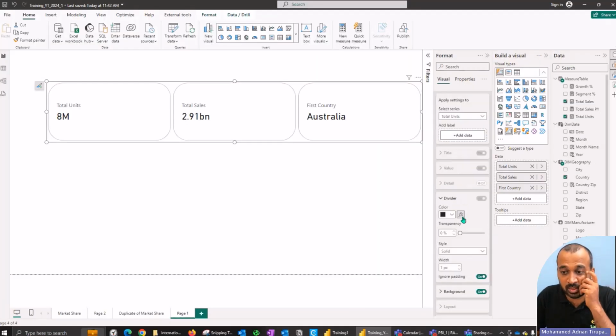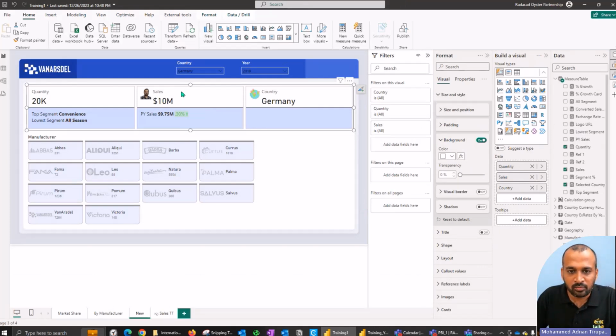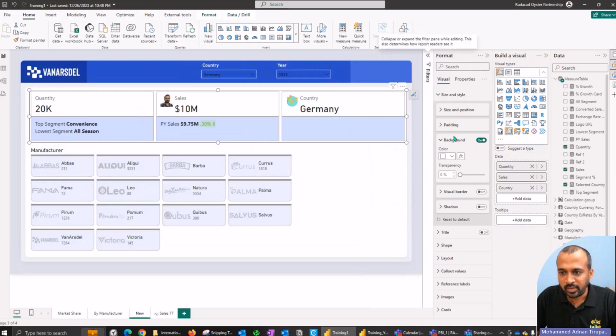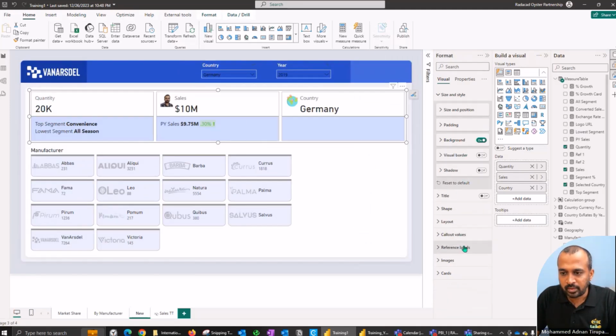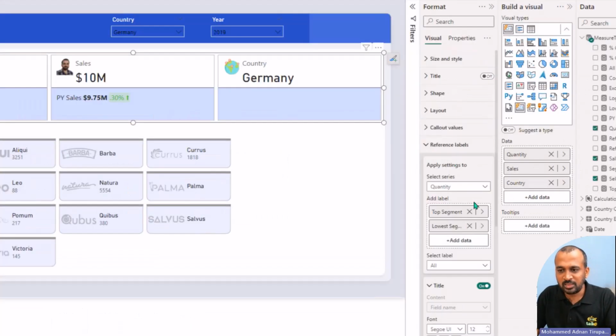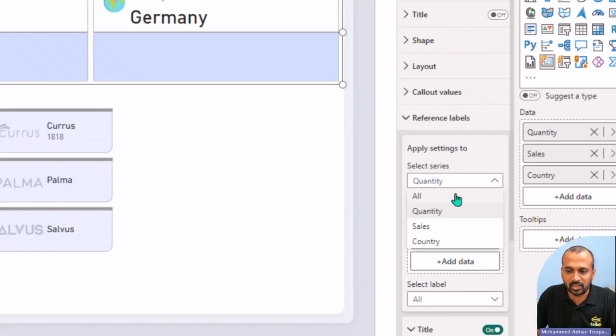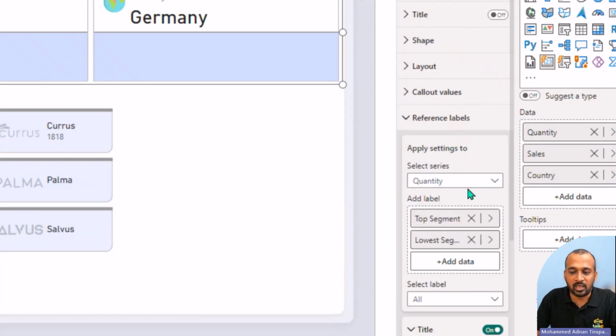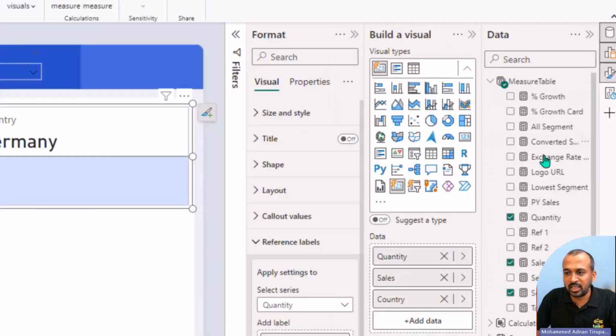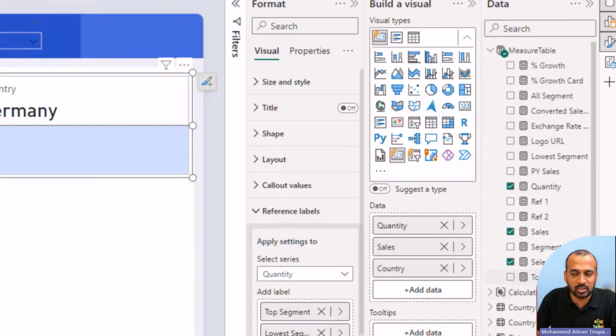And here in the reference label, basically you can add multiple things. If I look back to my old file for this particular thing, the reference label which I added here is basically the series I selected: quantity, sales, and country. I selected the quantity here. Under the quantity, I just need a top segment and the lowest segment. So the top segment and lower segment are all measures. Even the selected country is also a measure.